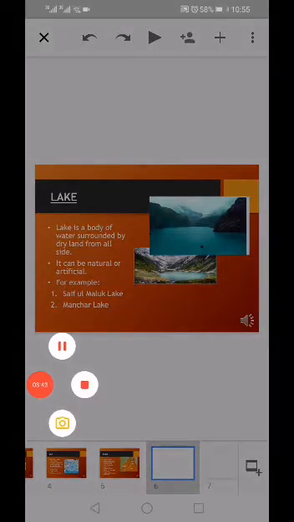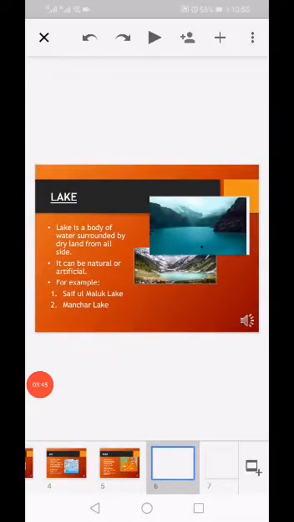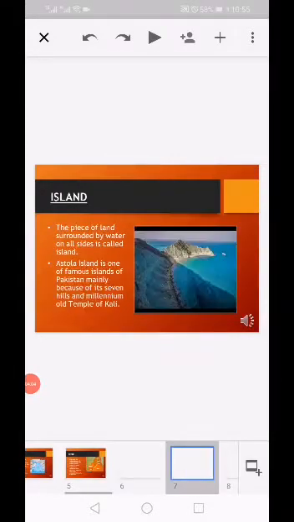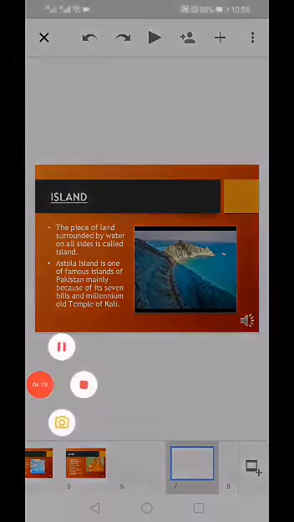How are lakes formed? Lakes are formed when water finds its way into a basin. It could be through rain or underground. Lakes need a continuous source of new water, otherwise, they tend to dry up. Now, what are islands? An island is a piece of land which is surrounded by water from all sides. That is an island.